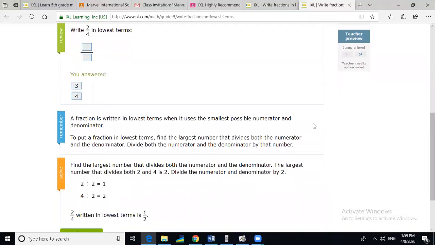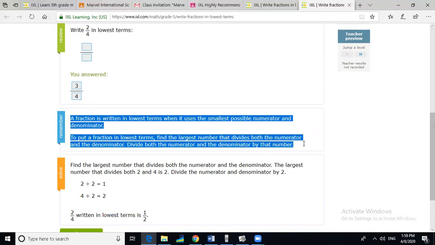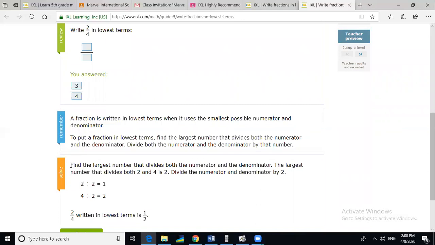Down there are two more very important parts. The first section here is Remember, and it explains how to simplify or reduce fractions in general. And the last part is how to solve this question step by step. So they don't need Mr. Ahmed anymore. Of course, I'm there for them. Whenever they need me, they're going to find me always there.